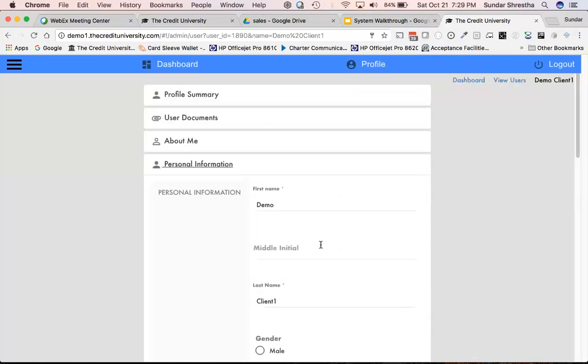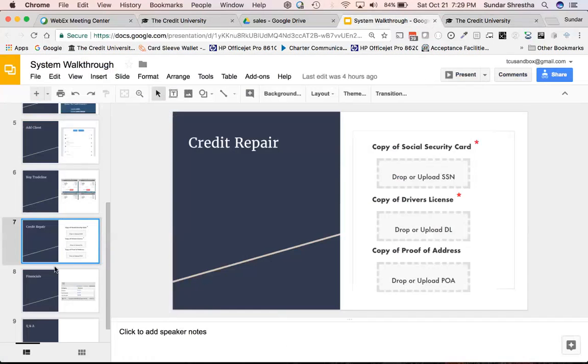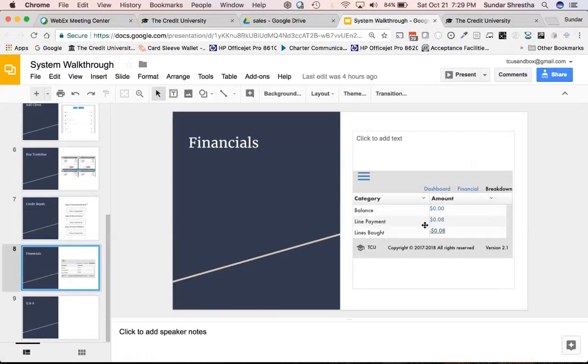So that's the credit repair portion. And on the financial side, we keep track of pretty much everything: all your commissions, all your bonuses, and the markup you make on the trade line when your clients buy for a higher price than what you pay for. All of that is kept track of.